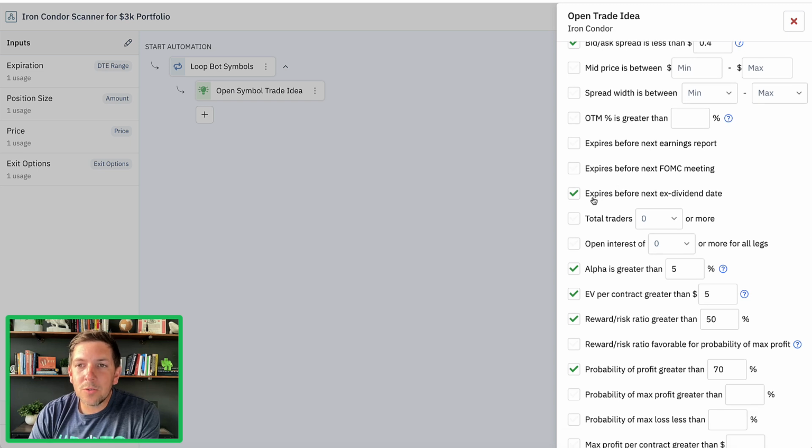I do also check for the next ex-dividend date and make sure that the position expires before the next ex-dividend date. A lot of people, if you trade iron condors, sometimes you run into these where you're trading through an ex-dividend date where the ETF is paying a dividend, and that can sometimes cause early assignments. They're hard to track, they're hard to manage, they just become a hassle.